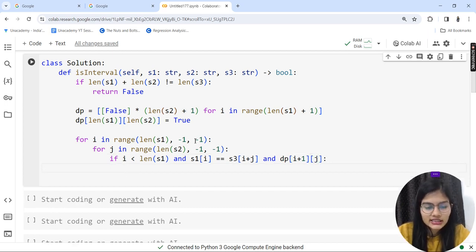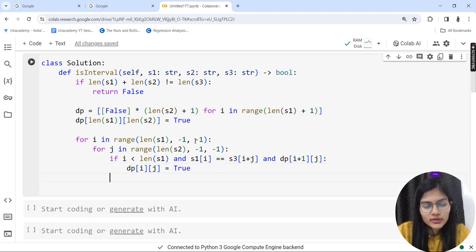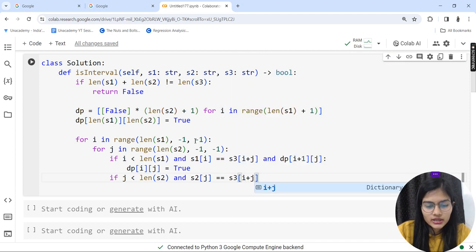if this condition is completely getting satisfied, in that case I'll do dp for the position of i and j, and I am going to set that equal to True. The second condition will go for my string number 2. So again I will use my j loop. If j is less than the length of string number 2, and s2 of j is equal to s3 of i plus j, as we did previously, in a similar manner, no difference.